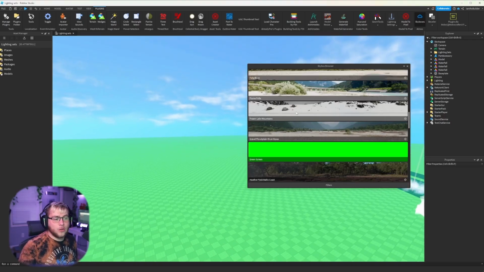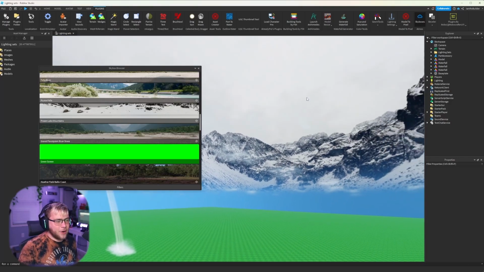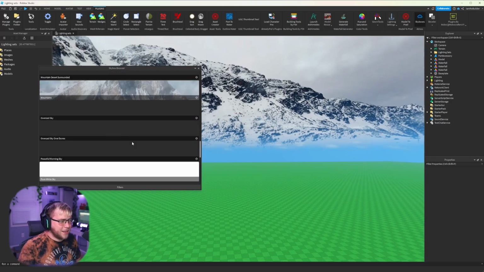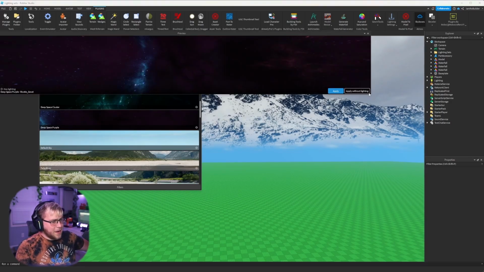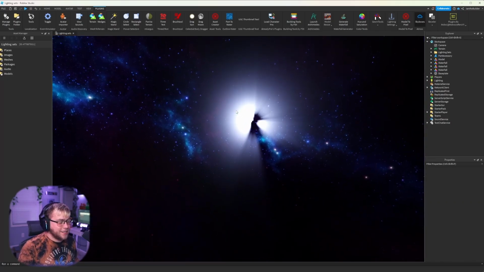Let's say we want Frozen Lake Mountains. We just click and then we can apply it with or without the lighting effects. Of course, we want with, and there you go. It's just another way to have a bunch of different lightings at the click of a button. Let's go to Deep Space Purple. Yeah, that's nice. Oh my gosh, that is interesting.